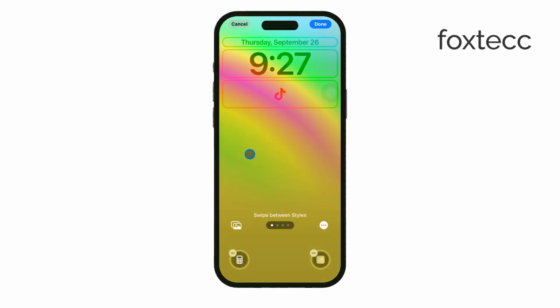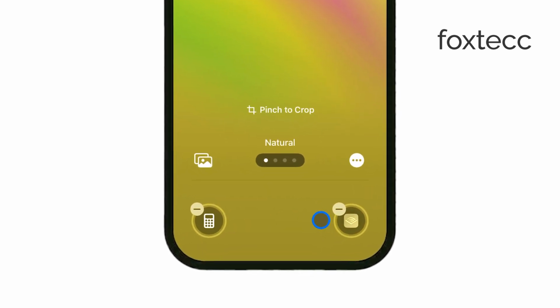Now, if you look at the bottom of your screen, you'll see the flashlight and camera icons. These are the default shortcuts. They've been there forever, and while they're useful, you might want to change them to something else.